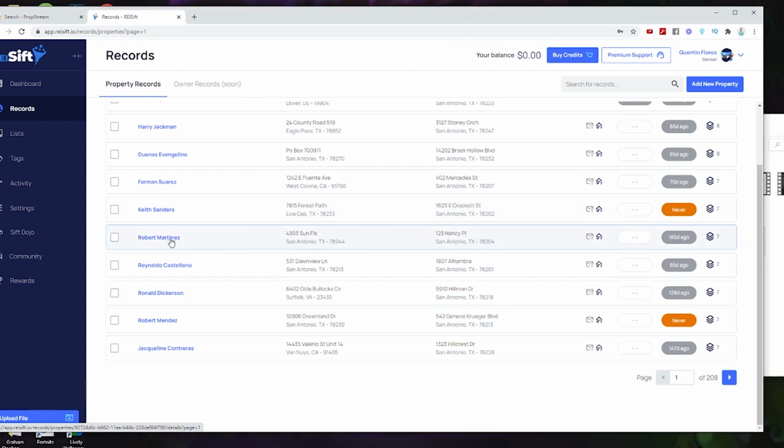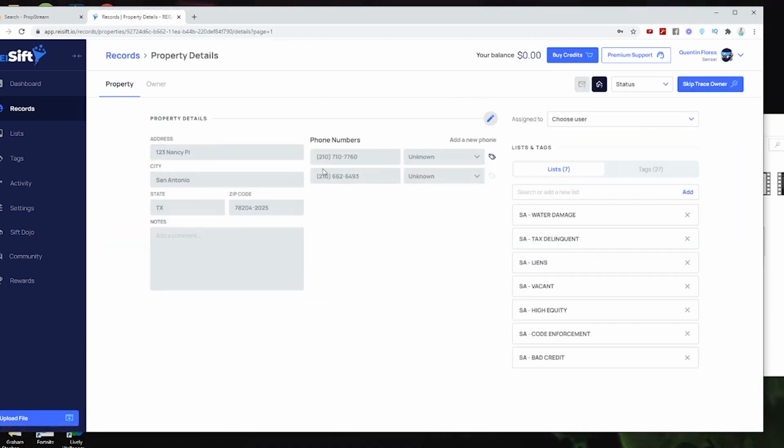So check this out, guys. This is one lead here, 430 Sun FLS Street, 123 Nancy Place, right? This is where you can look at how many stacks that you have against it. Check this out. Not only is this guy in high equity, he's on a code enforcement list, bad credit, he has a lien against his house, he's behind in taxes, and the property suffered from water damage. On top of it, look at this, guys, it's marked as vacant. So this is a prospect here.